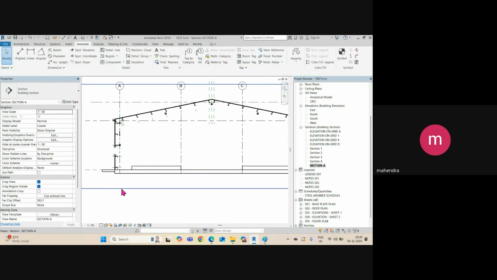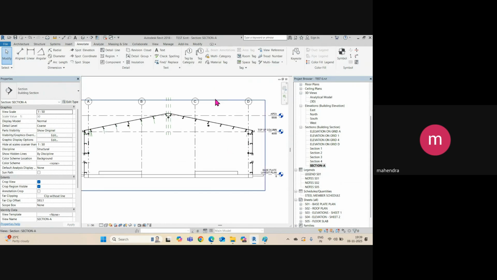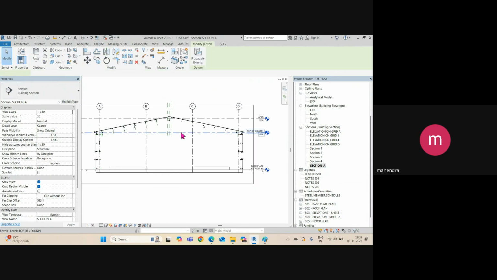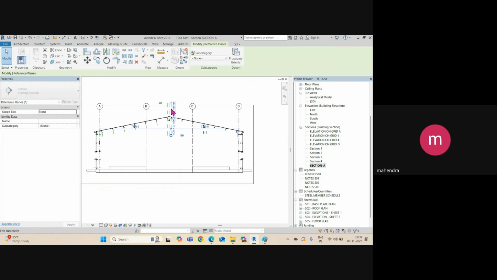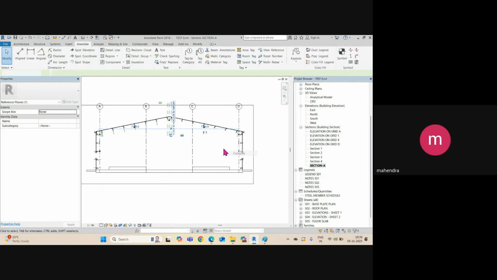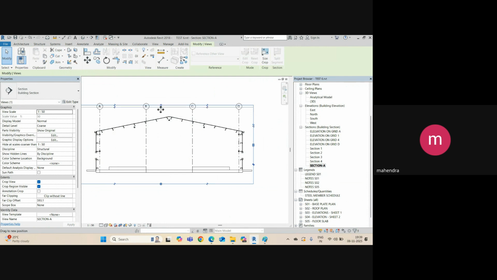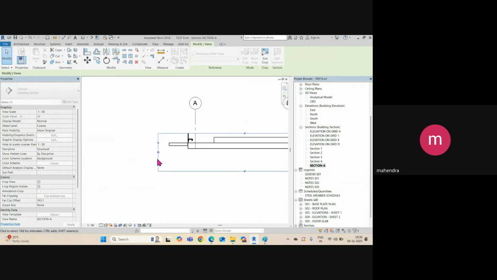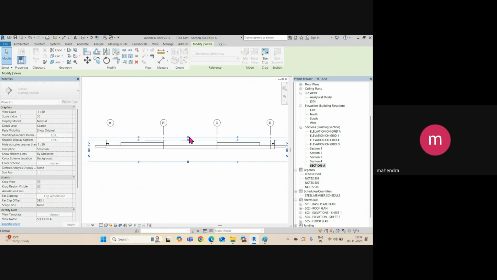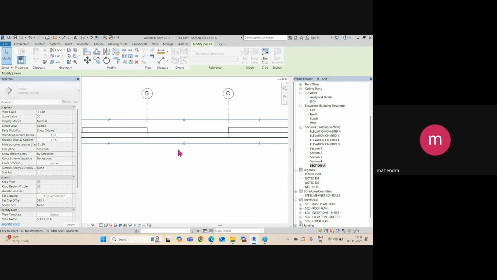But in this section, I want to show only concrete, not this steel. So hide all labels, hide all reference lines, and then adjust this viewport up to here. I want to show only the concrete part, not the steel part, because the steel part I have already covered.